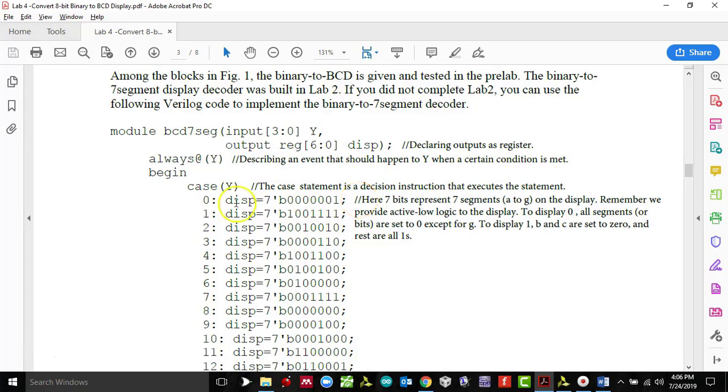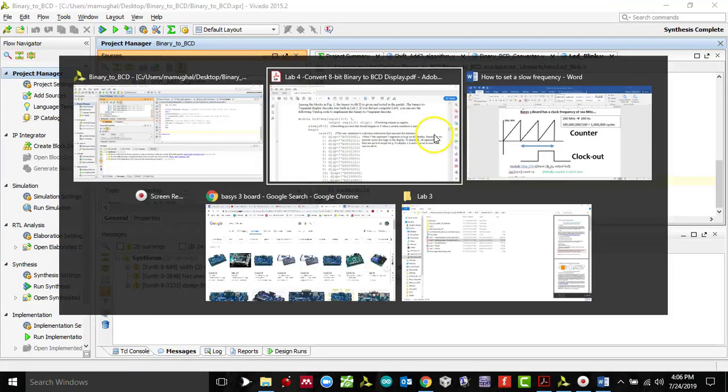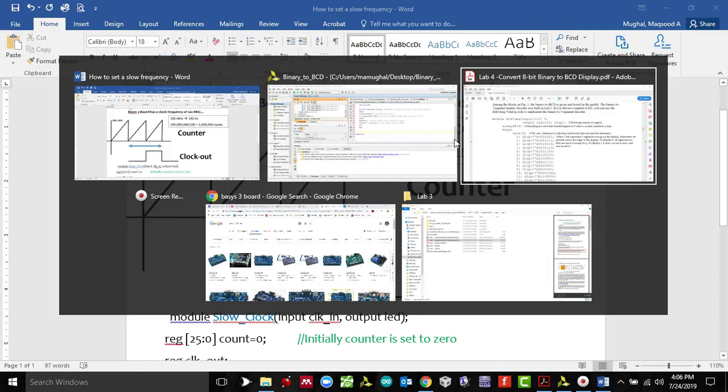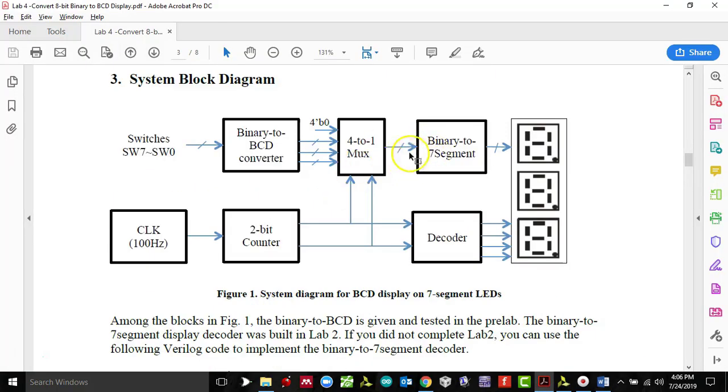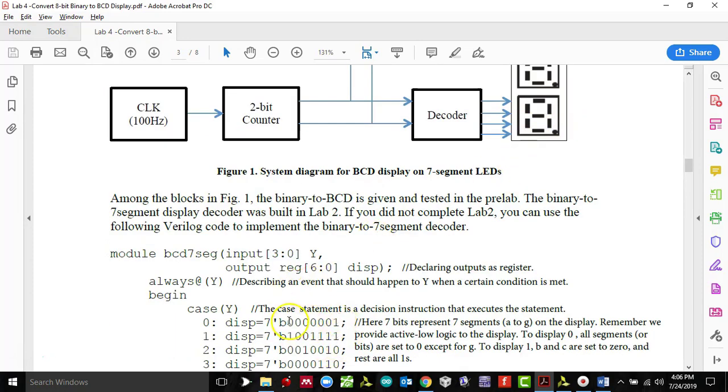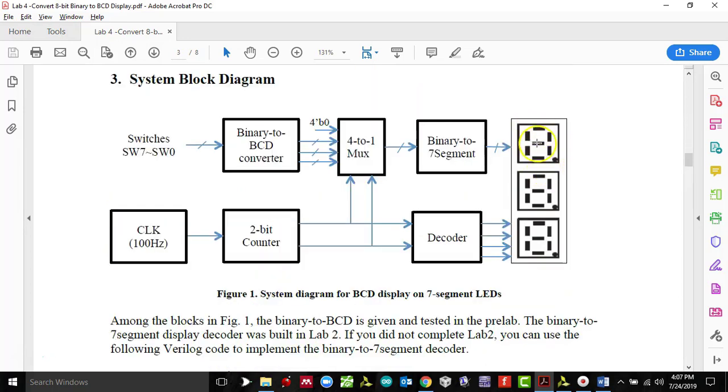The way it's going to work, we're going to use the case statement here. If y, which is basically this value, is equivalent to 0, which would mean the 7 segment A, B, C, D, E, F, G, the values of A, B, C, D, E, F should be 0 because it's active low, and then the G segment, which is the middle one right here, should be off. In order to represent 0 on a 7 segment, all the segments need to light up except for this middle one.